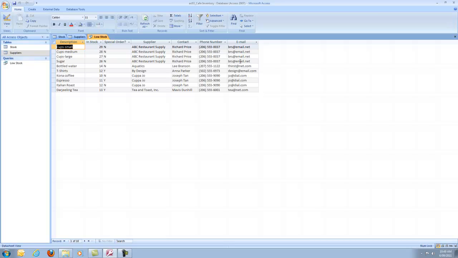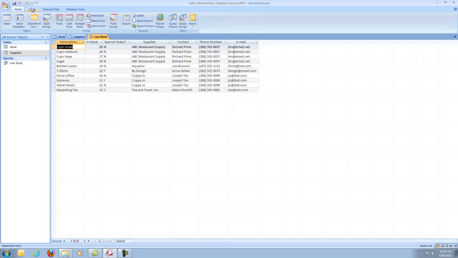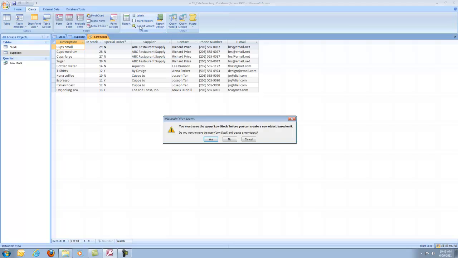Now that we've created the query, it's asking us to create a report based on that query. So we'll go to the Create option and we're going to go to Report Wizard. Just click on that. Don't worry about this message, it's just telling us that we need to save the changes we've made to the query. Just click Yes.